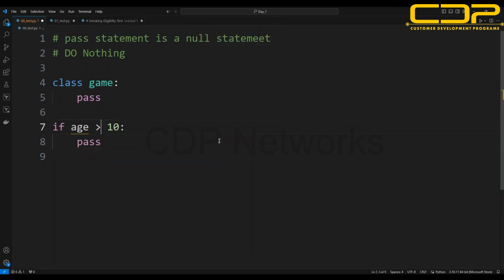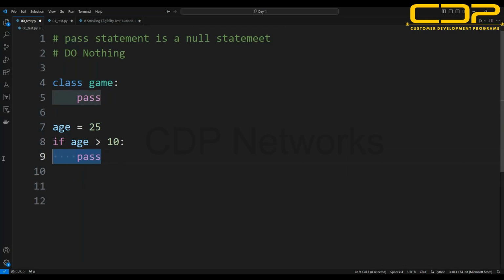And again, if your age is nothing, so I'll use age equals 25. I don't know what I have to use over here, so simply I'll use pass. Pass means do nothing. So let's take an example: if you haven't used pass and you proceeded to your next code.